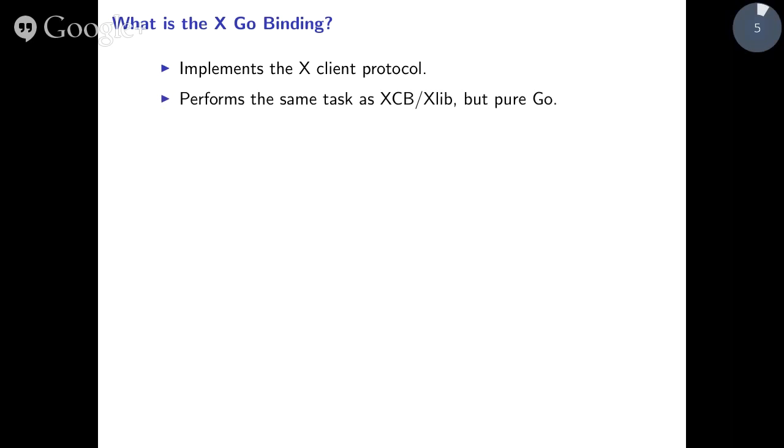So if you're familiar with the more popular XCB or Xlib, which is the XC binding, you can think of XGB as basically a port of XCB. It does not wrap XCB, so it's pure Go, turtles all the way down, no C dependencies.